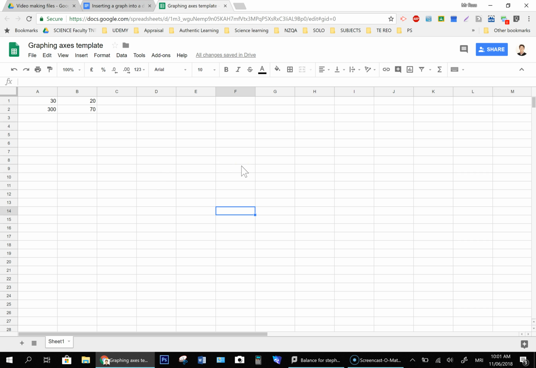Kia ora. Today I'm going to show you how to create a graph where you can set up the axes for students that you might want to print so they can draw their own graph without having to worry about setting up axes first, which we all know can take a long time.